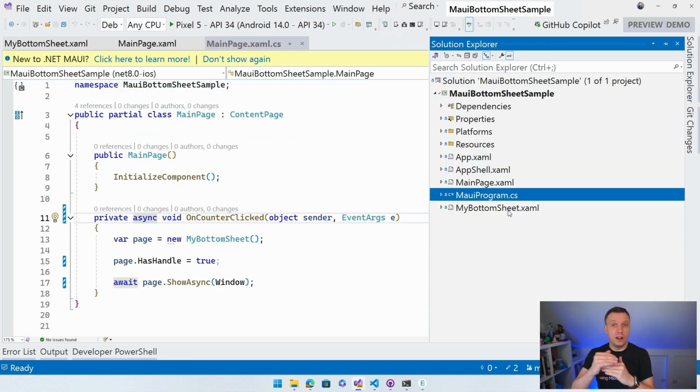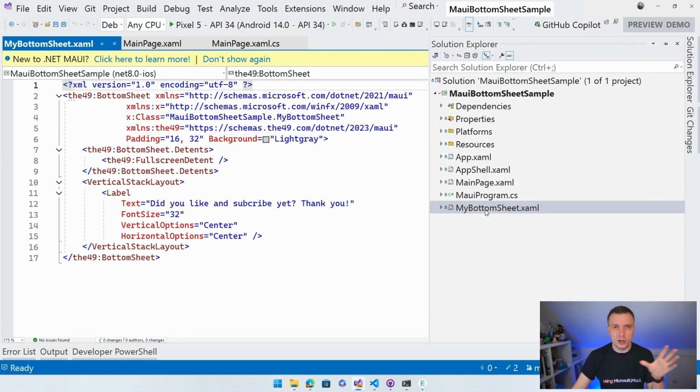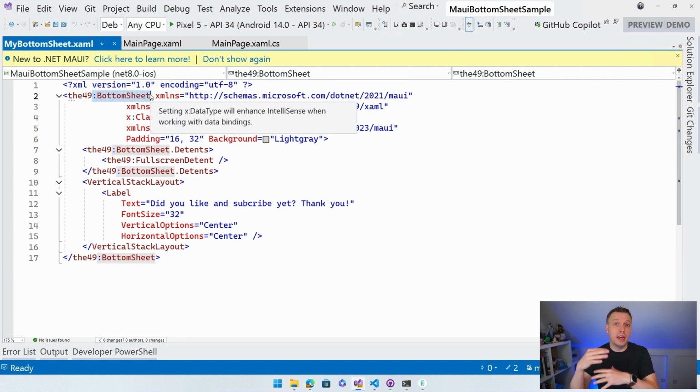So this is going to be the content that is shown in this bottom sheet right here. Created a new XAML file. It doesn't really matter which template you pick because you're going to replace the whole thing anyway with this D49 bottom sheet. You have to make sure that you have this XML namespace right here with this fancy URL that Paul came up with, which is a little nifty trick in .NET MAUI. And then you can use this namespace right here with the bottom sheet type. And this is a specific type that knows how to be a bottom sheet, right?